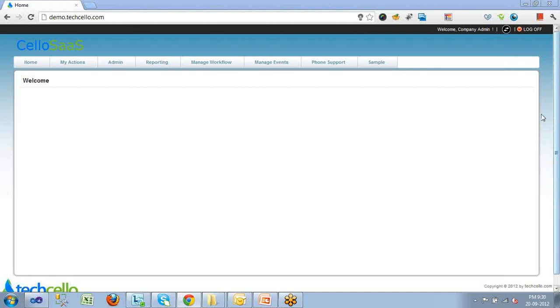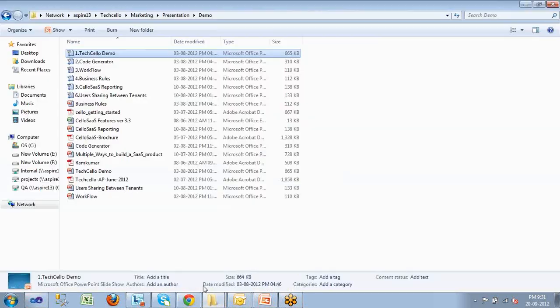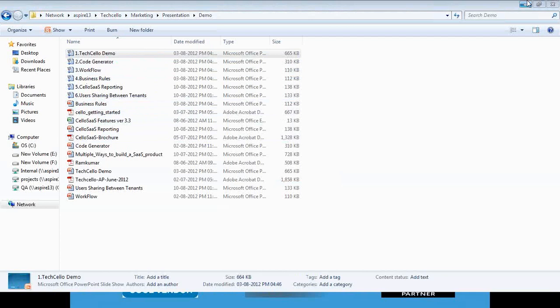We are going to run through a set of some of the very important features of Techcello framework, and we'll try to show you a demonstration of how these features can be leveraged while building your SaaS solution. So to start with, let's first try to understand how you get your product organized.